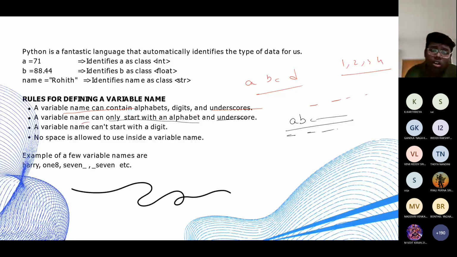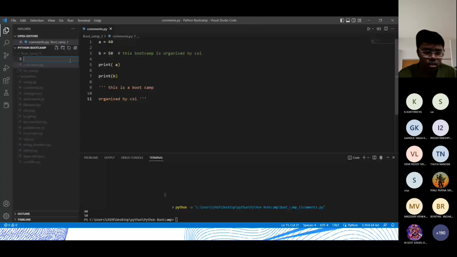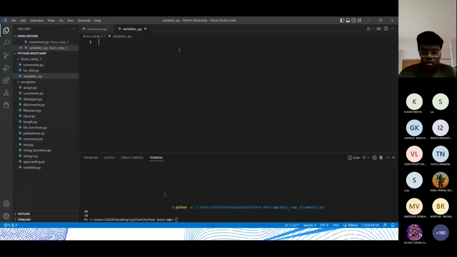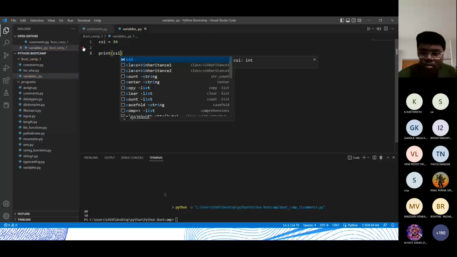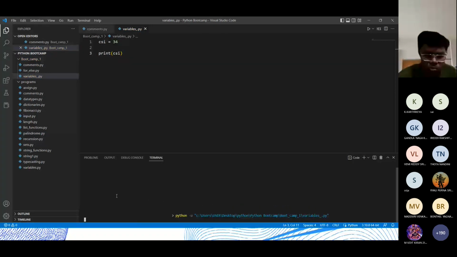No spaces are allowed inside a variable name. So we'll just see. Now I am naming a variable CSI, and I am assigning the value 34 to it. Now if I print CSI, it is obvious that it just prints 34.